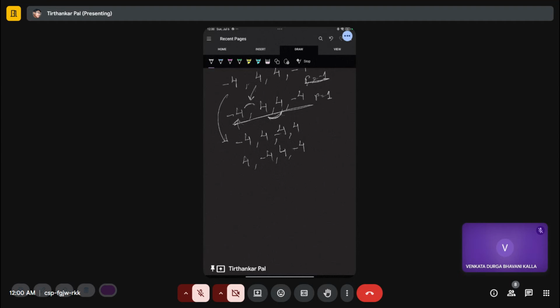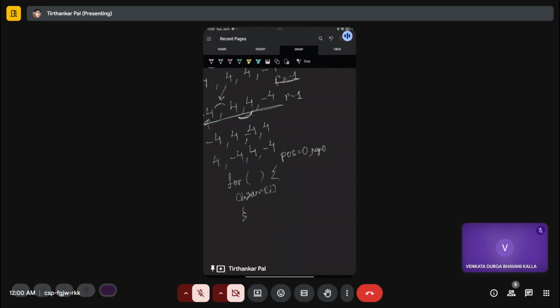So what you will be doing while taking the input, let's say in that for loop where you are taking the input array, is keep two extra variables, a positive variable and a negative variable. We will increment these variables: if the array element is positive, we increment the positive variable, and if it is negative, we increment the negative variable.